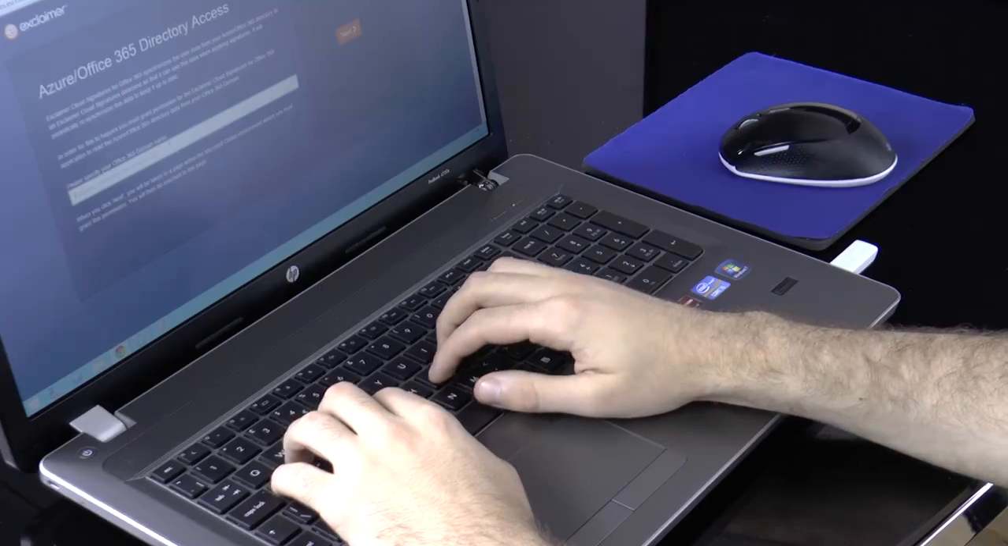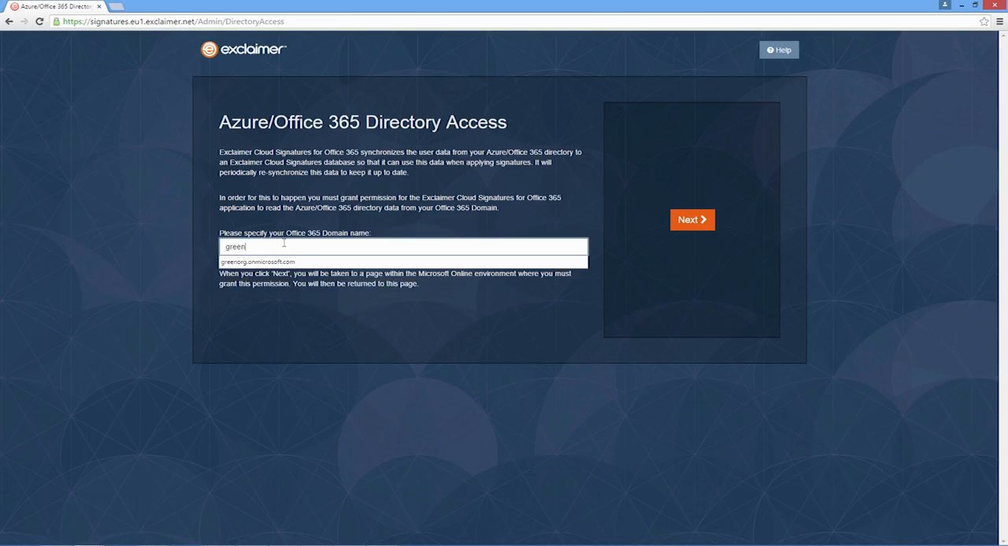Okay, let's get started. So, I've created an account with Exclaimer. Now what I want to do is actually hook up the product to Office 365. The first thing we want is that .onmicrosoft.com domain. So not simply exclaimer.com, for example. It would be maybe exclaimerlimited.onmicrosoft.com. It's a specific domain. You should get that, put it in here, and click Next.